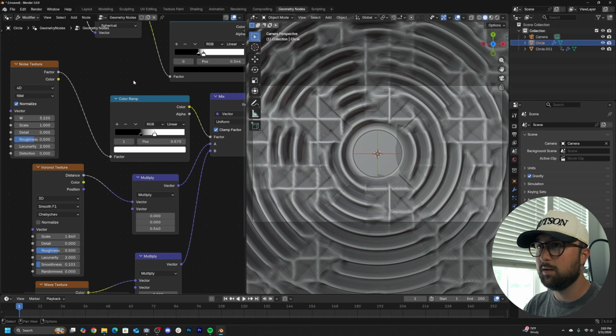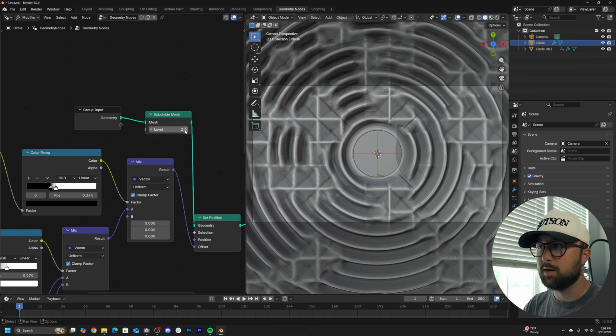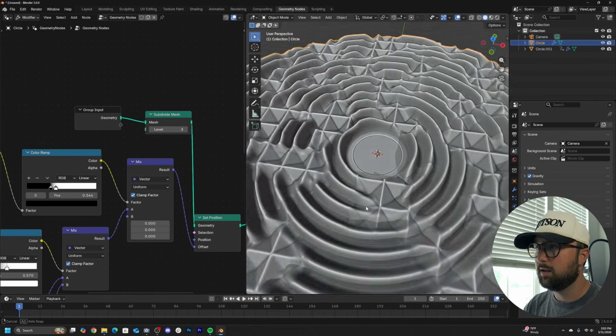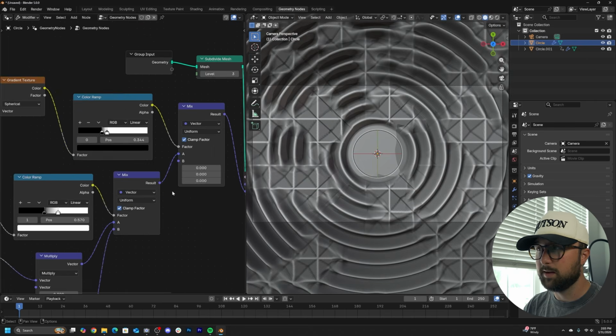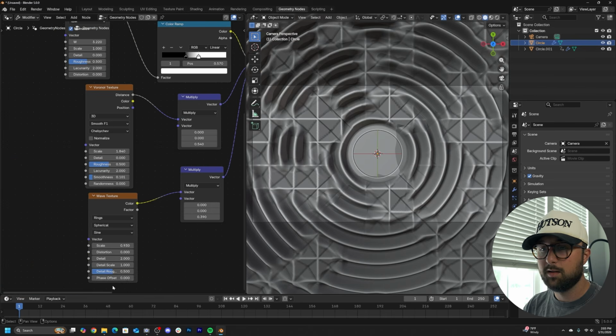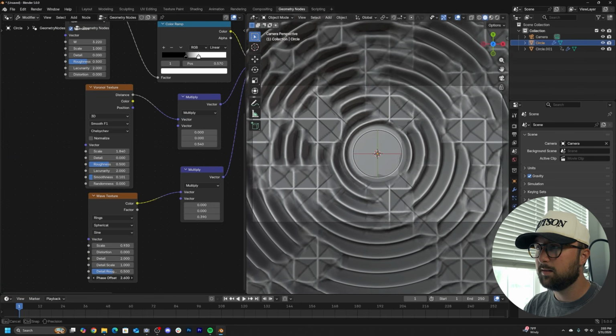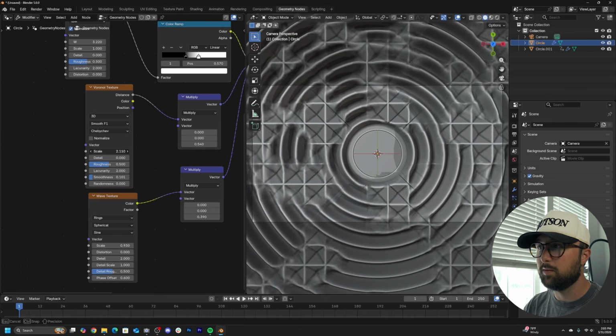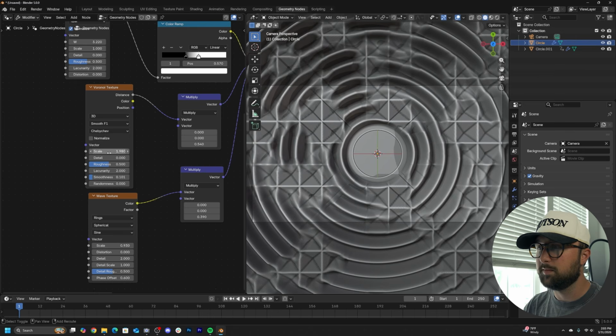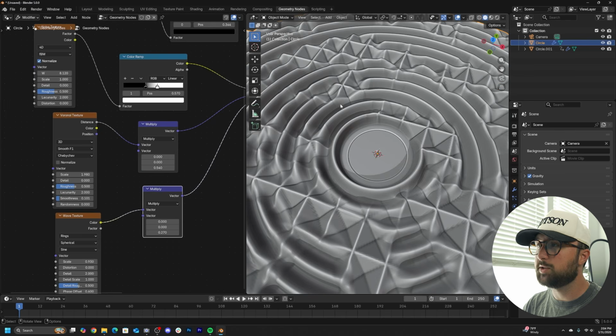And so now we can just go ahead. I'm going to bring up the subdivision. That should make it a little bit easier to see. And so now we have a wave texture and this Voronoi. They're all kind of speaking to each other. One thing I want to do is soften this wave.